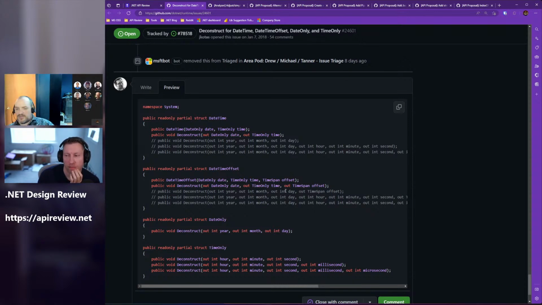For time only, would we ever do just hour, minute? Yeah, I think we should expand date only and time only to just match their constructors. Do we have to add the constructors? I mean, should we consider it? It seems weird that you can go one way but not the other, but I don't think it's required if you really feel strongly about it to not have them, but yeah.